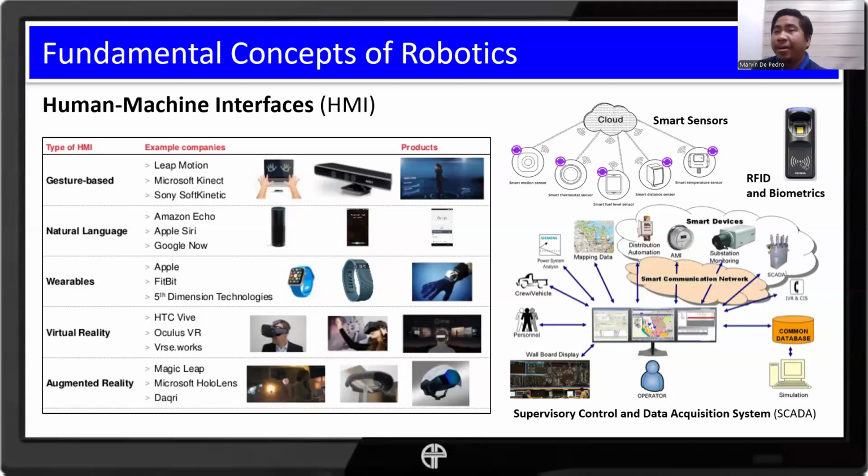So they make our robots more interactive. So I think this would be the last. That would be all.